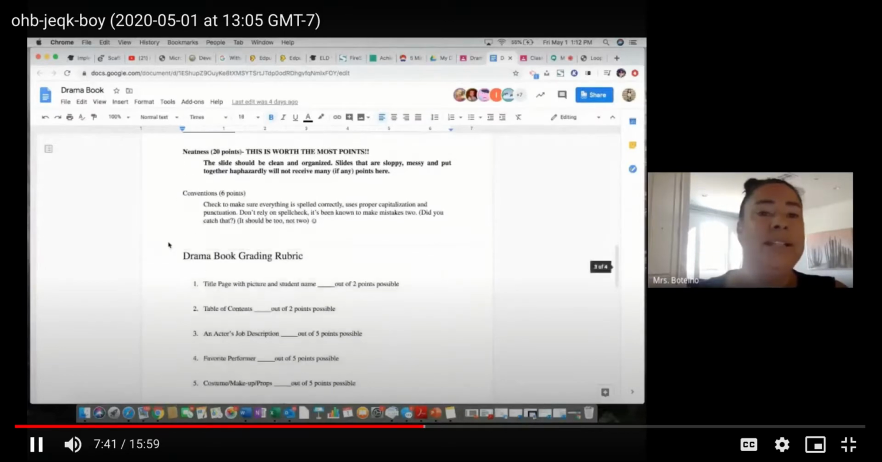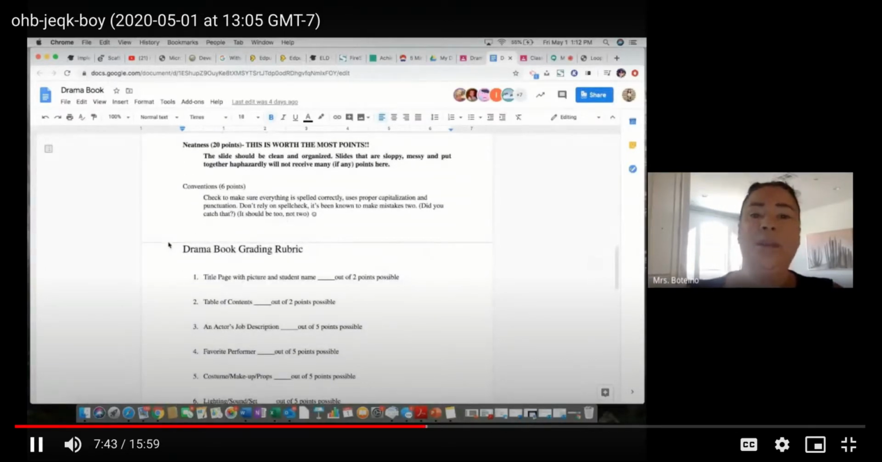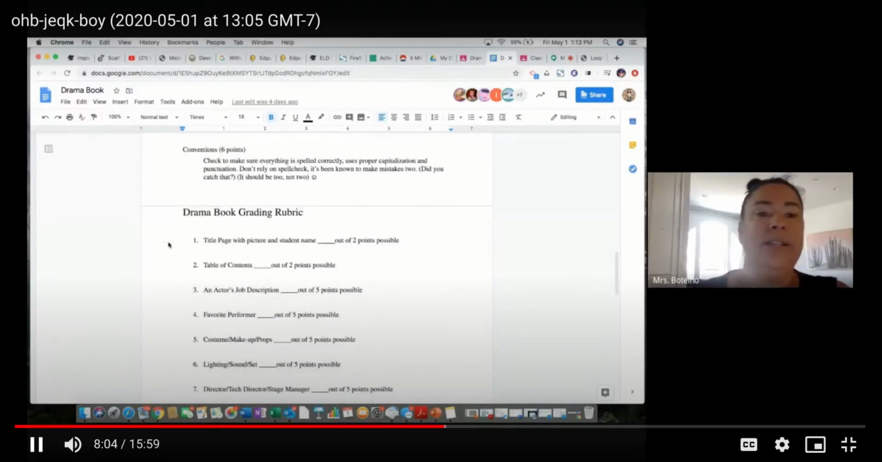Now, other points for neatness, there's 20 points, and this is worth the most points. So you want your slides to be neat. The slides should be clean and organized. Slides that are sloppy, messy, and put together haphazardly or at the last minute or without a lot of effort will not receive many points if possible here. Conventions. Check to make sure everything is spelled correctly, uses proper capitalization and punctuation. Don't rely on spell check. It's been known to make mistakes too. Get it? TWO. Did you catch that?